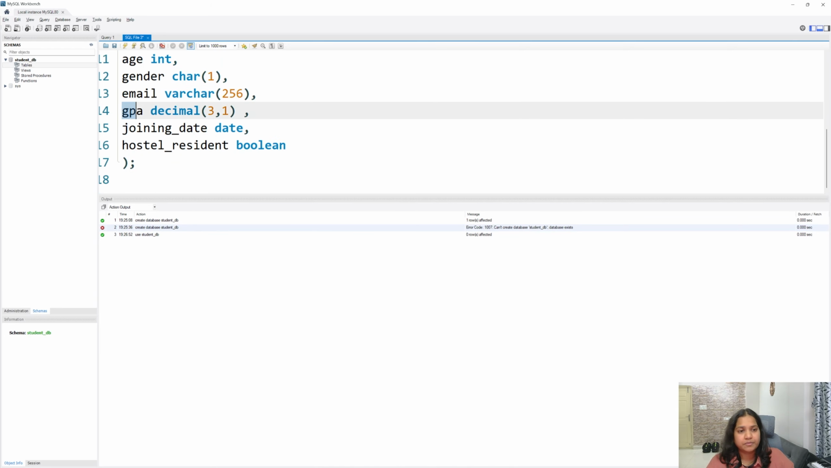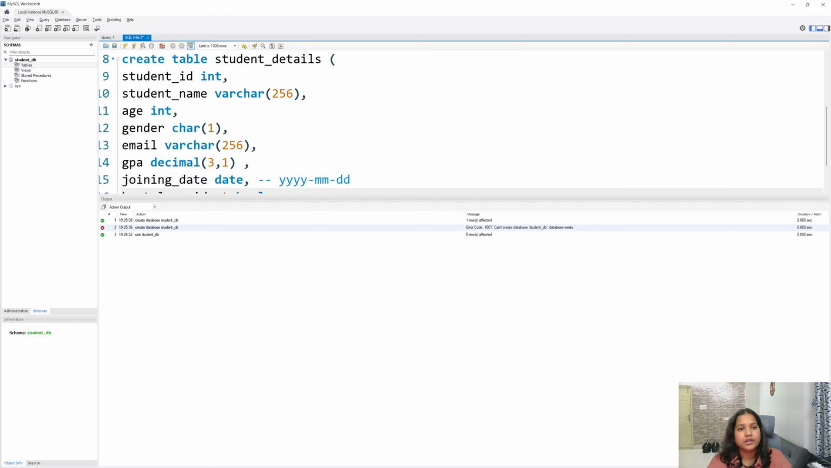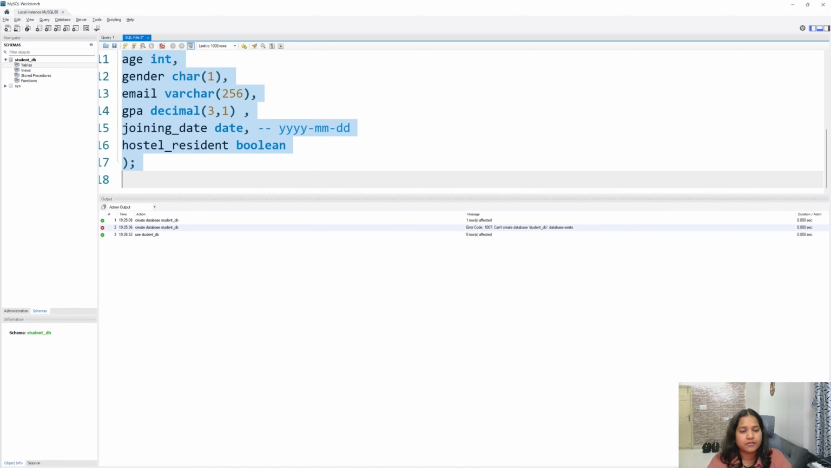And GPA is decimal. 3 tells me how many numbers I can have. And this number 1 tells me after decimal how many numbers I can have. Okay, so joining date is a date format. Date formats basically are in YYYY, DD formats. And then hostel resident is a boolean. So once all of this is done, select the entire code and click on run.